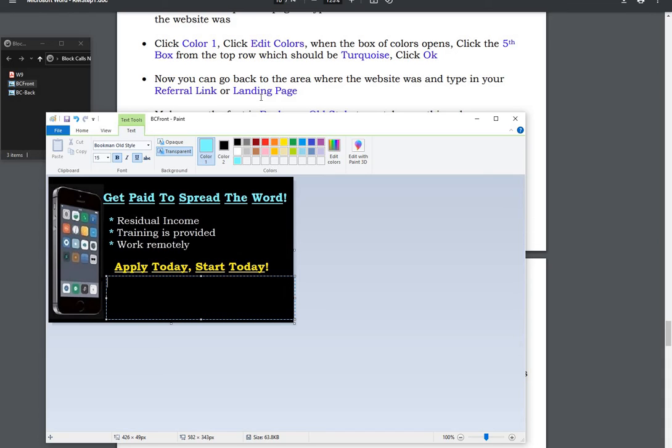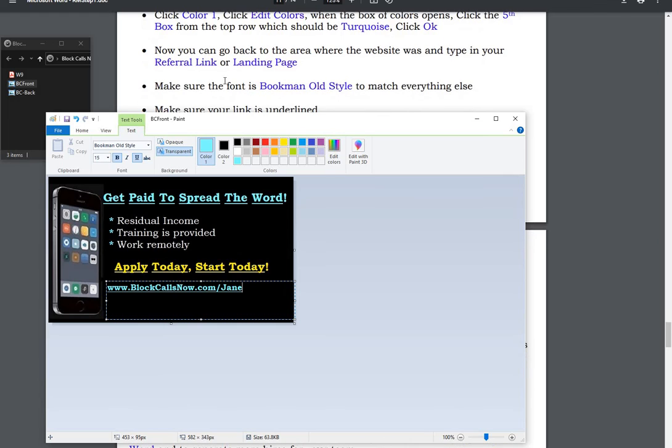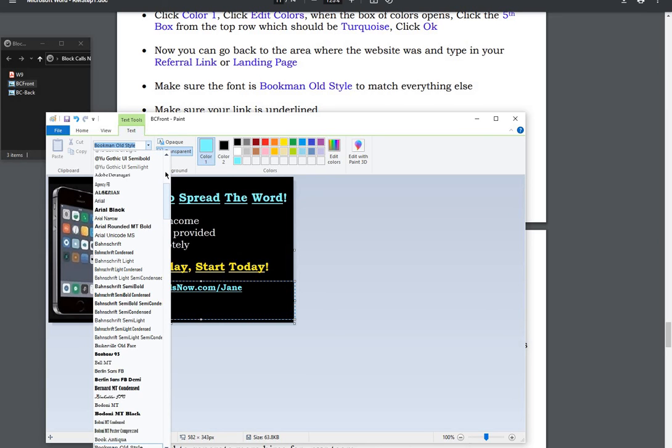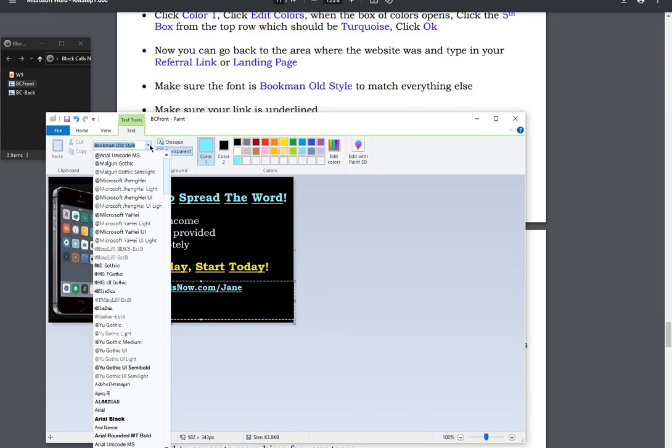You can now go back to the area where the website was and type in your referral link or landing page. Make sure the font is Bookman Old Style to match everything else. Okay, the font is already set there. If it's not, you just click this arrow here and you find it, but it is already.